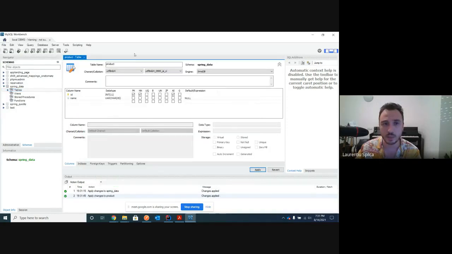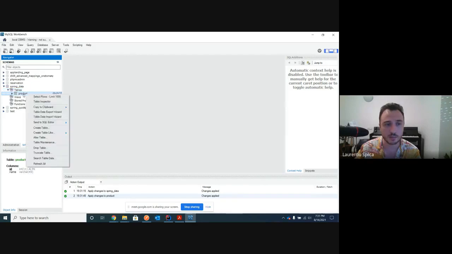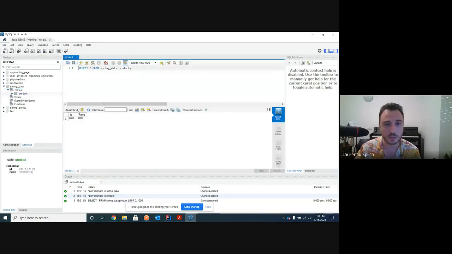I run the create table query, and now I should see the table here. And if I just select the rows, you will see it's empty, which is expected because we just created this table.